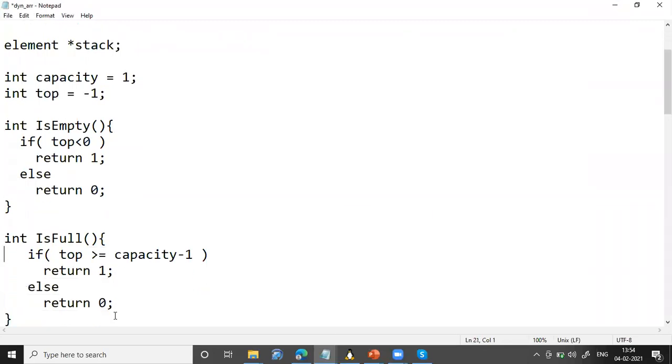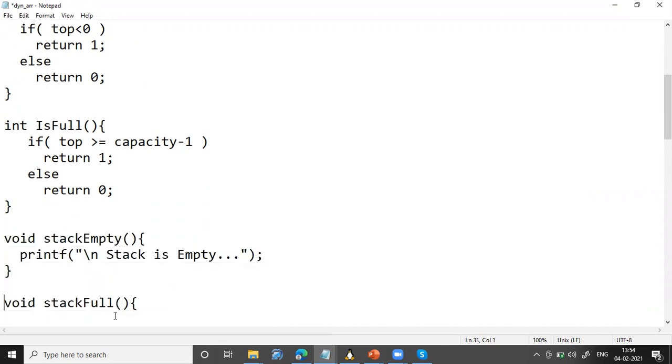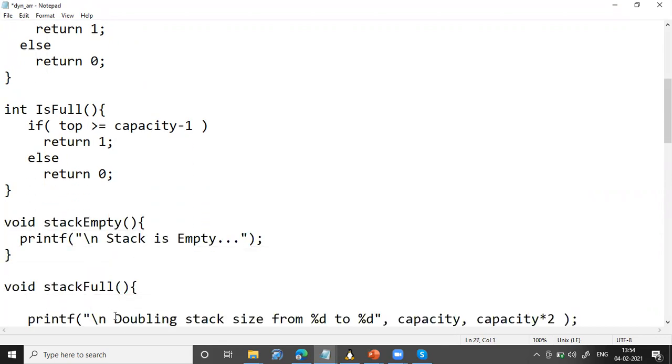isFull is to check whether the stack is full or not. If top is greater than or equal to capacity -1. The stack will be full when top is equal to capacity -1. It will never become greater than capacity -1, but this logic is right. Or you can write if top is equal to capacity -1, then return 1, which means the stack is full. Otherwise, return 0.